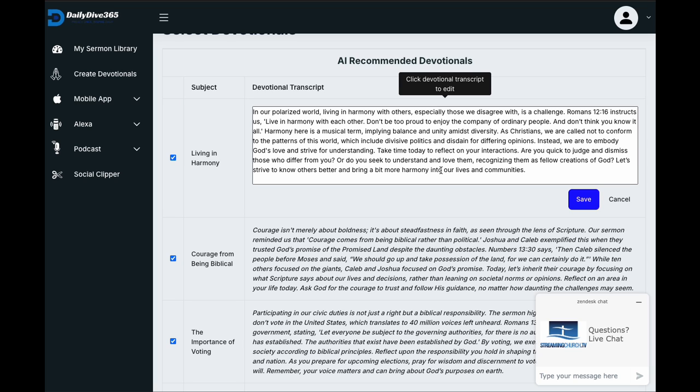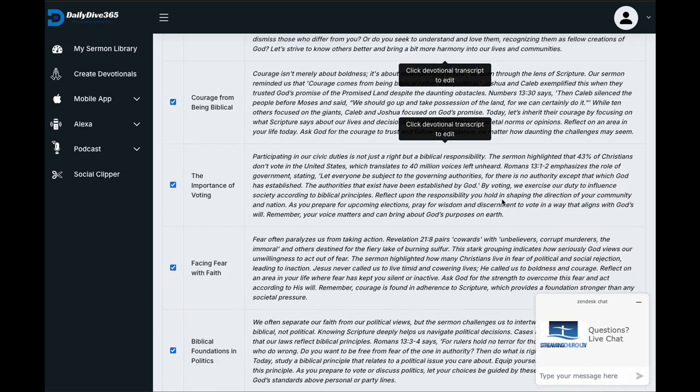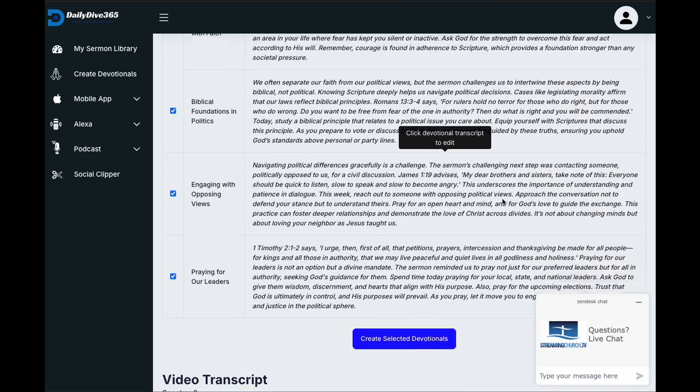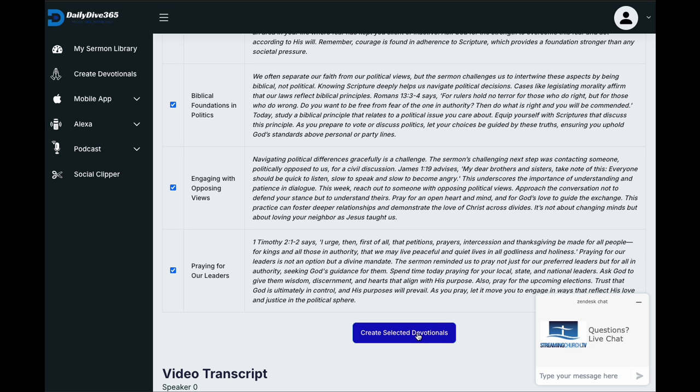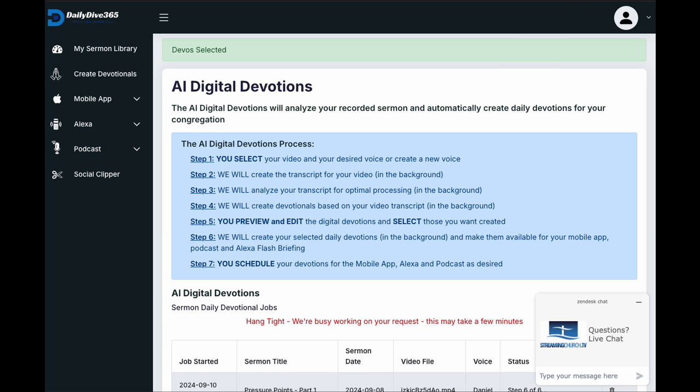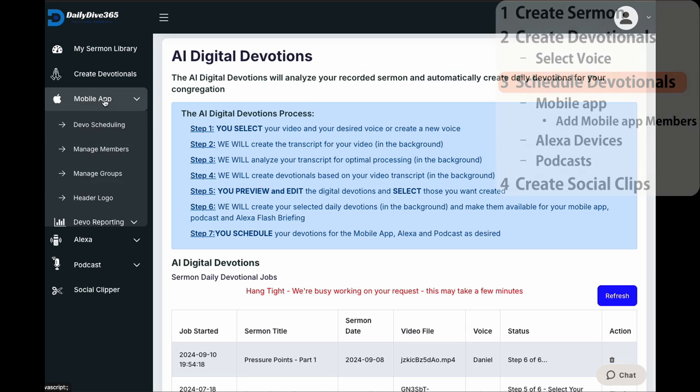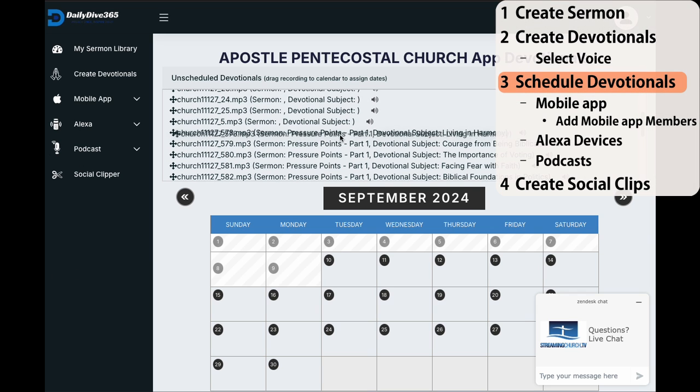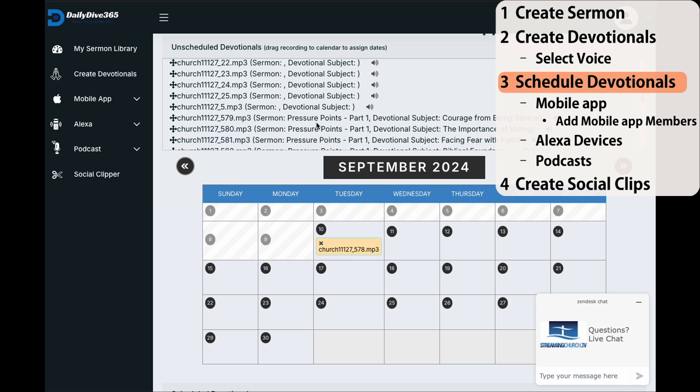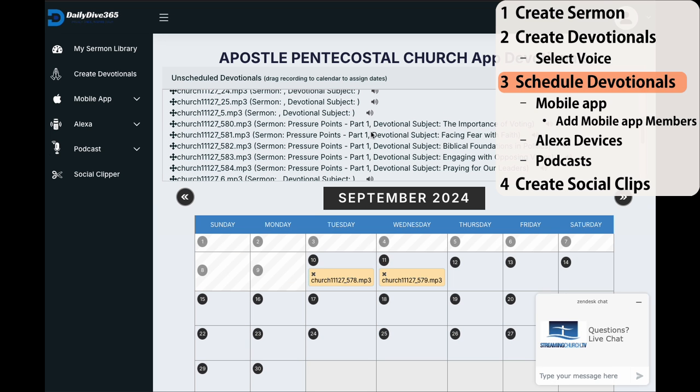Once complete, you can edit your devotions and finalize which devotions you would like to have created. Once the devotions are created, you can publish them through the included mobile app, Alexa devices, and/or church podcast. To publish your devotions on your mobile app, you would schedule the delivery of each devotion by dragging the devotion into the calendar on the days you wish to schedule each devotion.